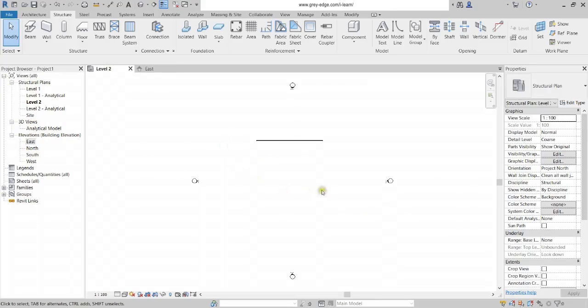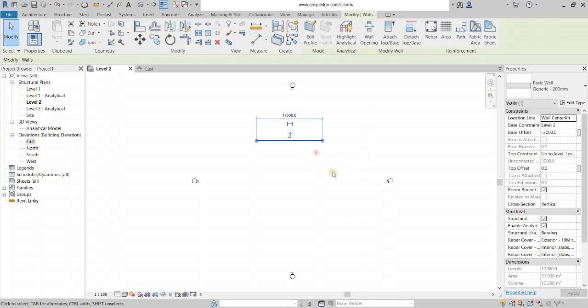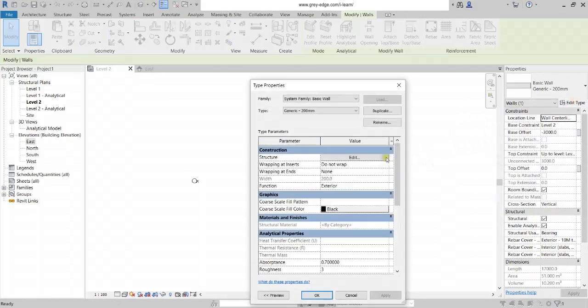Now moving on the right hand side, we have the properties panel. The properties panel consists of the instance properties, the type properties and the type selector of the particular element. Hence, if I select any particular element, the instance properties of that particular element are listed right here in front of us. If we want to access the type properties of that particular element, we can make use of the edit type and we can access this dialog box.